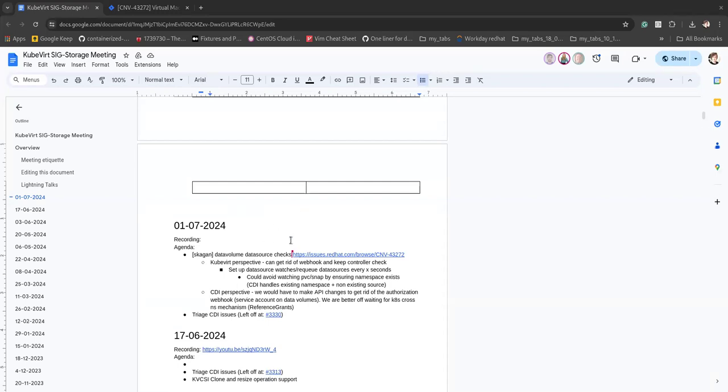No, I'm pretty sure that'll fail if the data source doesn't exist, right? CDI doesn't allow that. Authorization will fail in the controller. But the Kubert controller will just see the error and retry, I guess. It will pop an event and retry. I think that's better than just doing the watch. You can do the watch, but we're getting into things that Kubert shouldn't care about. By the way, Kubert already has a watch for DVs, right?